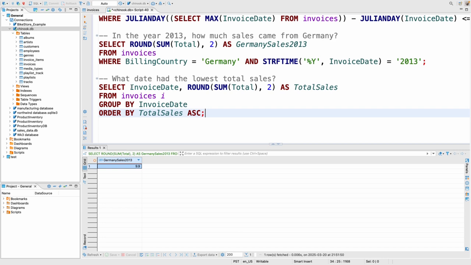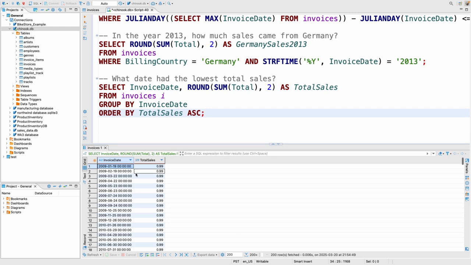So basically the query, the column we're interested in, which is invoice date, we're taking the sum of the total and then rounding it to 2 decimal places, saving that as total sales. We call the table we're interested in, and then we're going to group everything by the invoice date and then order it by the total sales in an ascending order. So if I run this, an ascending order we're looking at from 2009 all the way to 2013.